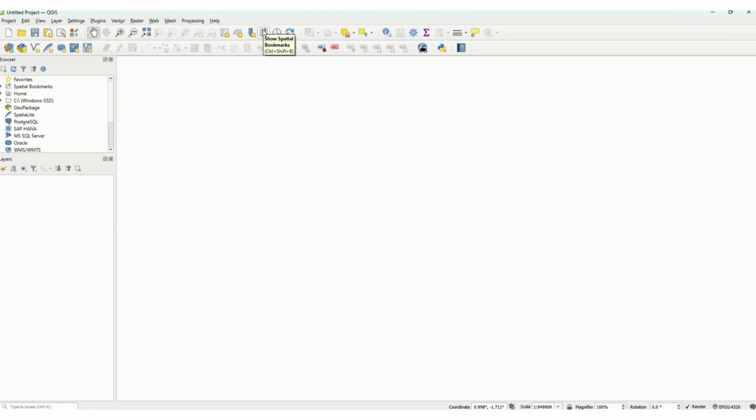You can also bookmark spatial data too, which is great. And then these information sections are really helpful because they open up attribute tables.